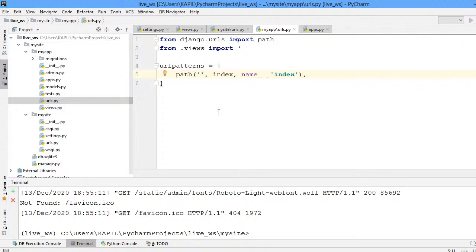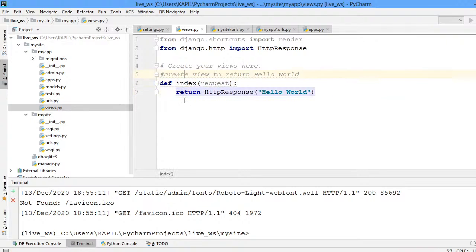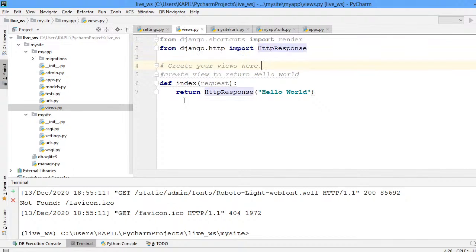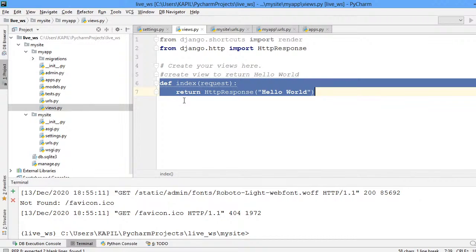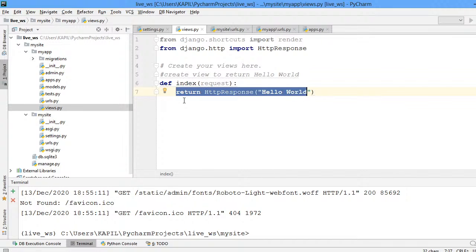Once I did this, summarizing again what I did: first of all, I opened the views.py file of my app. After opening the views.py file, I first attached the HttpResponse import statement, and then wrote def index, and here I am writing return HttpResponse hello world, because I have to route to this views.py.